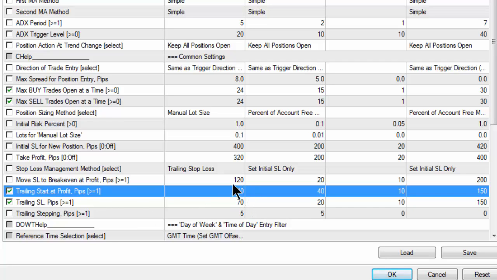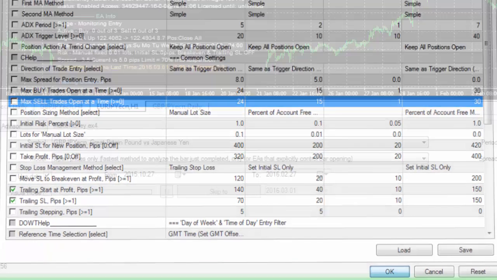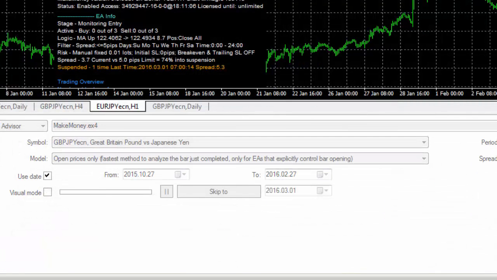So it will only kick in when the profit is 140, and it will trail by 70, and that's how it will run. And we'll test from 40 to 150 and from 20 to 150 on the trailing stop. See if that makes any difference. And we need to untick the previous ones. Okay, optimize, and away we go.